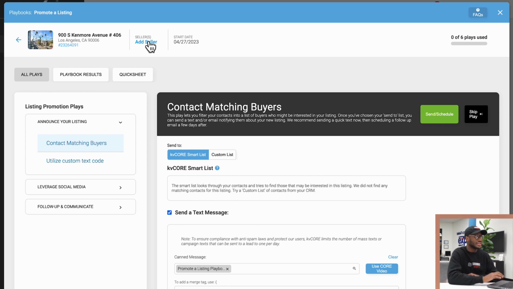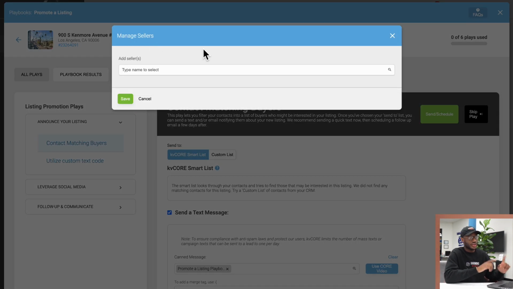And once you do, you can type in the name of that seller in here. Ideally, you already have that seller added to your CRM. Okay, so after adding that person to your CRM, you'll be able to search for that person in here and then go ahead and click the save button.